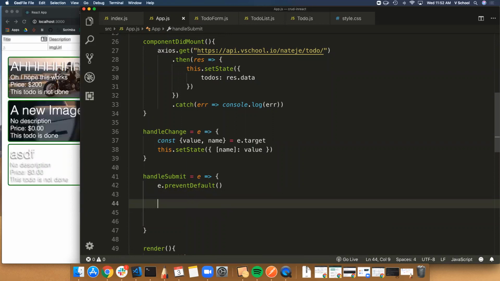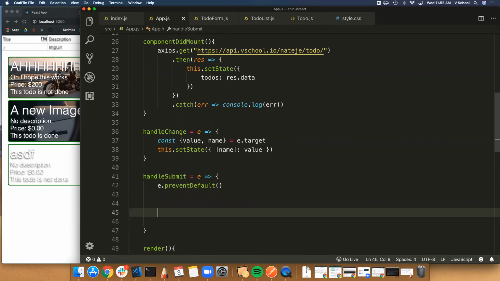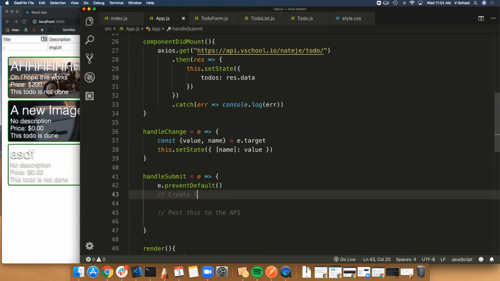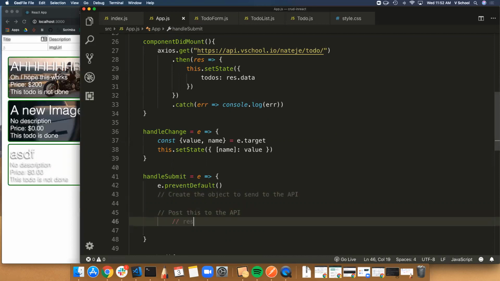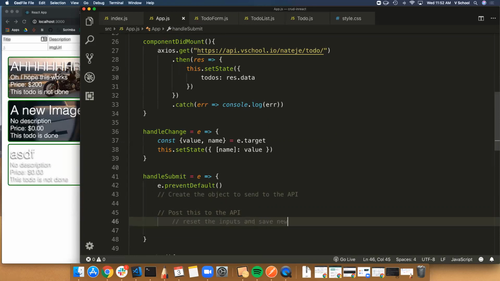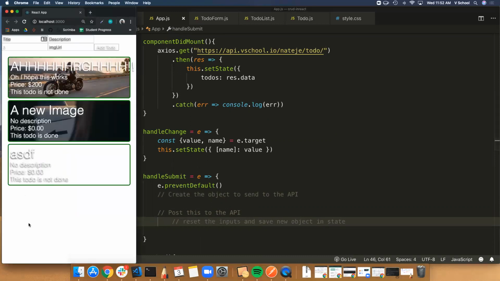What do we need to do in this handle submit? What is our goal, our endpoint? Yeah, we need to post this to the API. But before we post it, we got to create the object to send to the API. And then we can post it. And then we can reset the inputs. And save new object in state. So it shows up as soon as I hit post, it'll just show up.